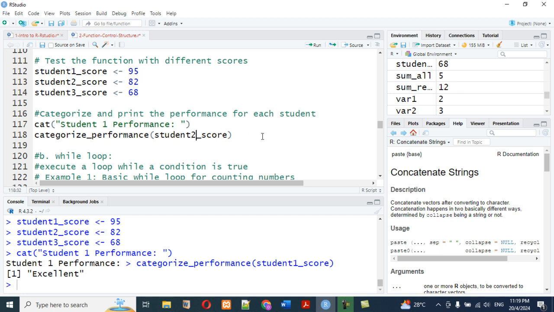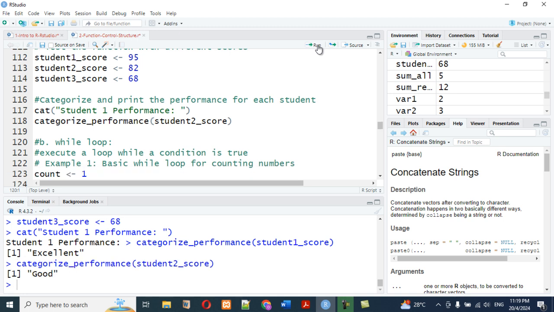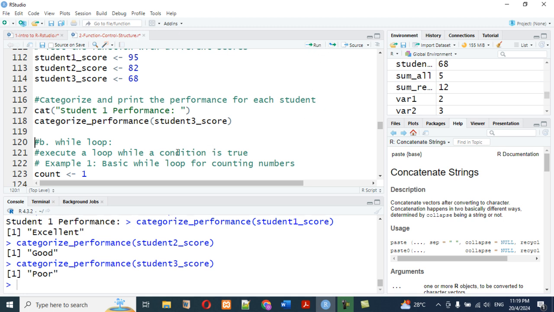What do you have? You have good. 3. You should be able to have 4. All right, good. So that is how we pass our parameter to the function.